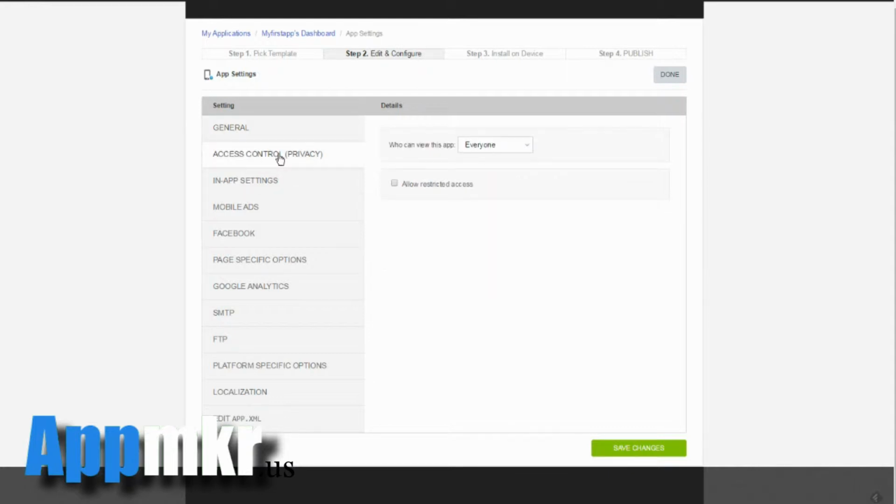Coming down to access control, you can choose whether everyone can view your app or just yourself. And you can allow restricted access by allowing everyone to view the app. You can type in an access code here, and then you can choose whether people that don't have the access code can have access to geofences, publish notifications, announcements pages, calendar pages, coupon pages, loyalty pages, and product order pages. So you can use this access code in your marketing attempts.